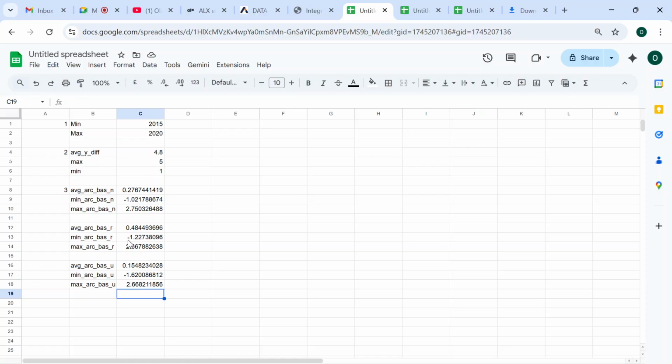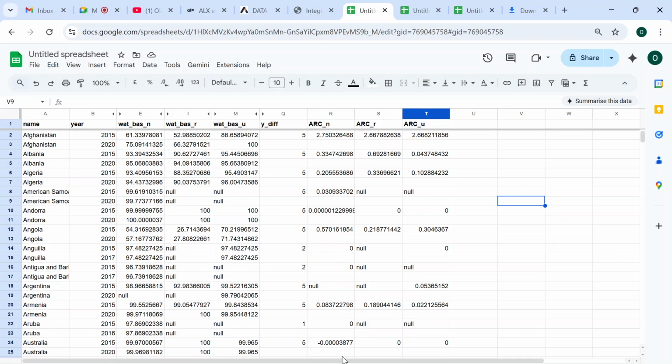For this minimum, you see that you are saying between negative and positive. This ARC, if the ARC of a particular place is minus, it means there's a decline in progress. If it is positive, it means there's an improvement. If it is zero, it means there's no change.